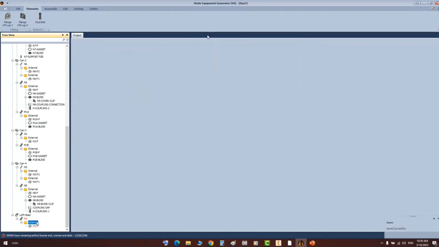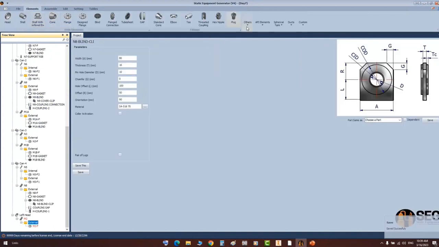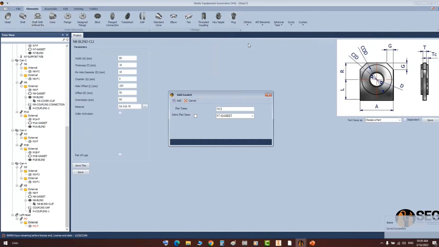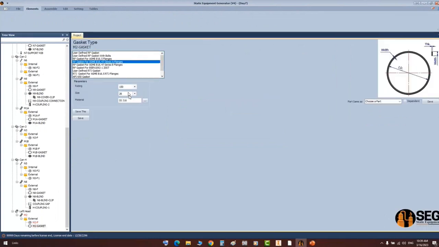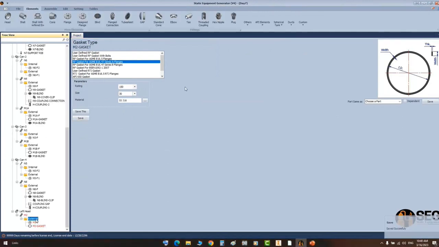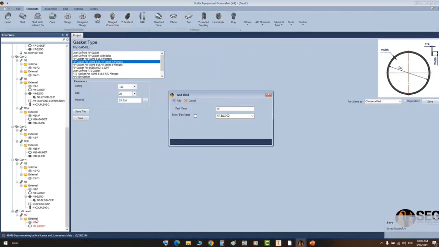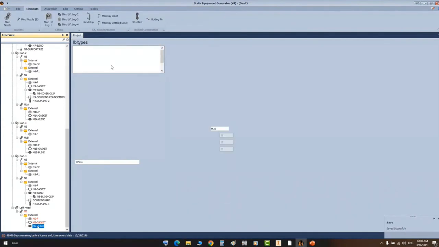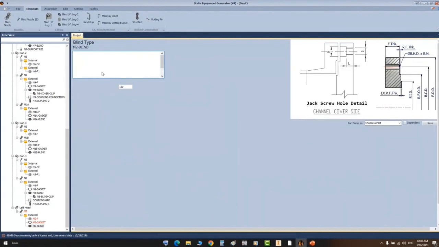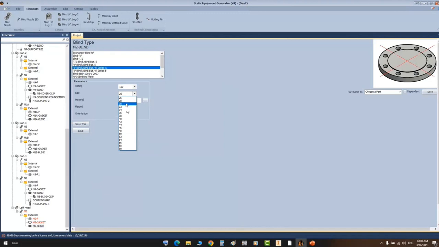Now let's add a gasket. So from here, select external connection and select the M2 gasket. Define the size according to series A, select size to be 30. Click on save. Now let's add a blind, the M2 blind. Okay, select the blind and select the type, size, and make it flipped. Now let's click on save.